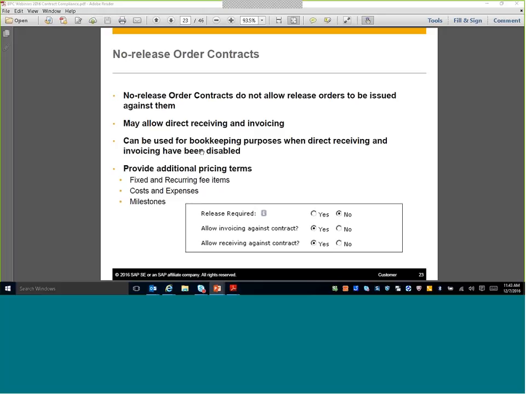Let's start with our no release order contracts now. No release does not allow release orders to be issued against them, so there's no purchase order. We talked about how you can allow direct receiving and invoicing, so you can receive against these. Sometimes we use them when we just turn off the receiving and invoicing and use them basically for bookkeeping purposes.